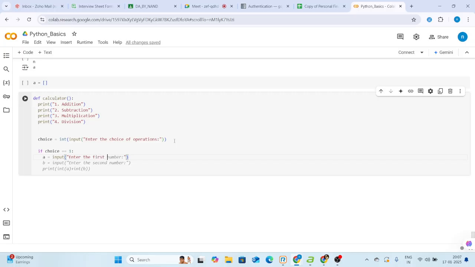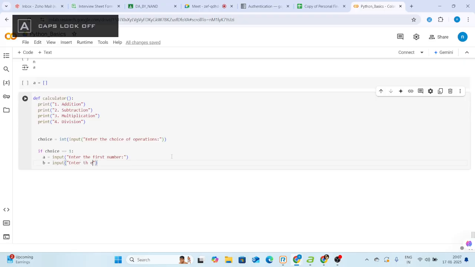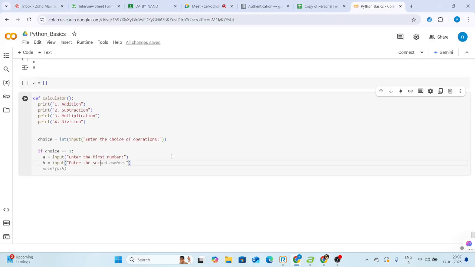So a is the input: enter the first number, right? And b will be defined as the input: enter the second number. Got it? After that, we just return the value of a plus b. Simply print a plus b.